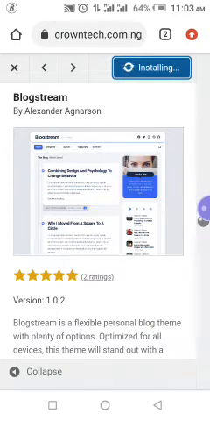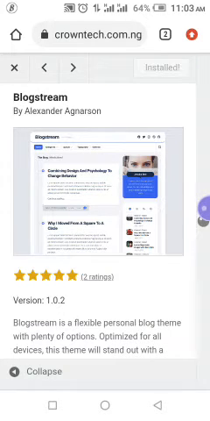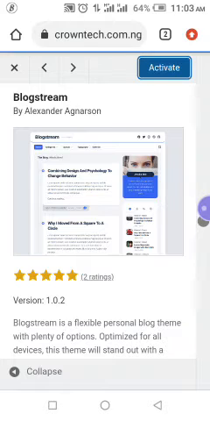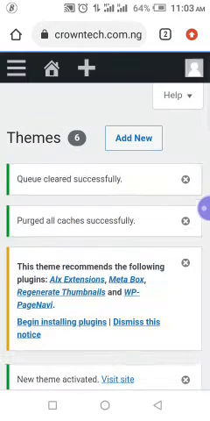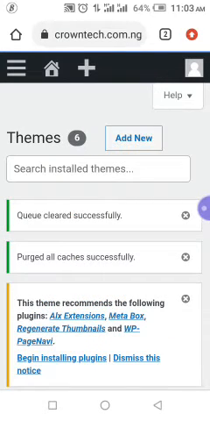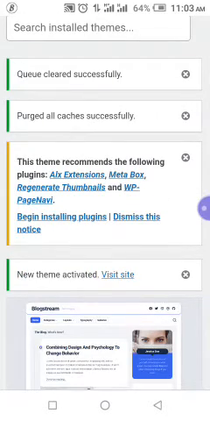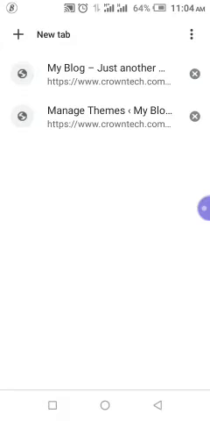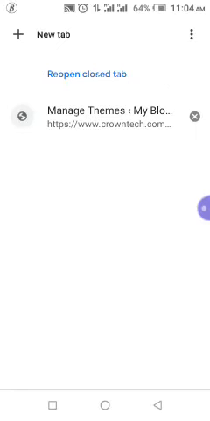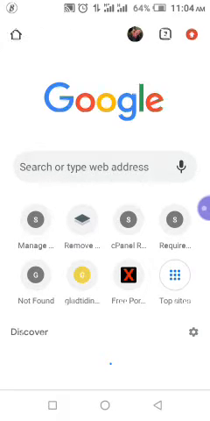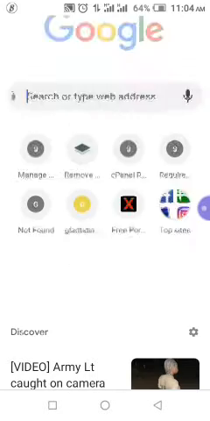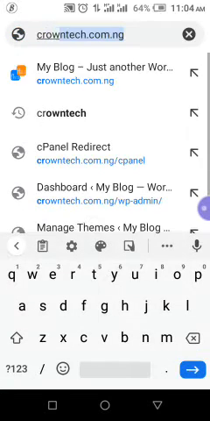So anyone you choose, click on it, click on install, then it will install. It's installing now. Then activate, you activate it. Can you see? It has been successfully installed. It has been activated. Now let's go to our site. Let's come here. Go to our site, www.crowntech.com.ng. Now we'll see the look of things. We'll see that it has changed.